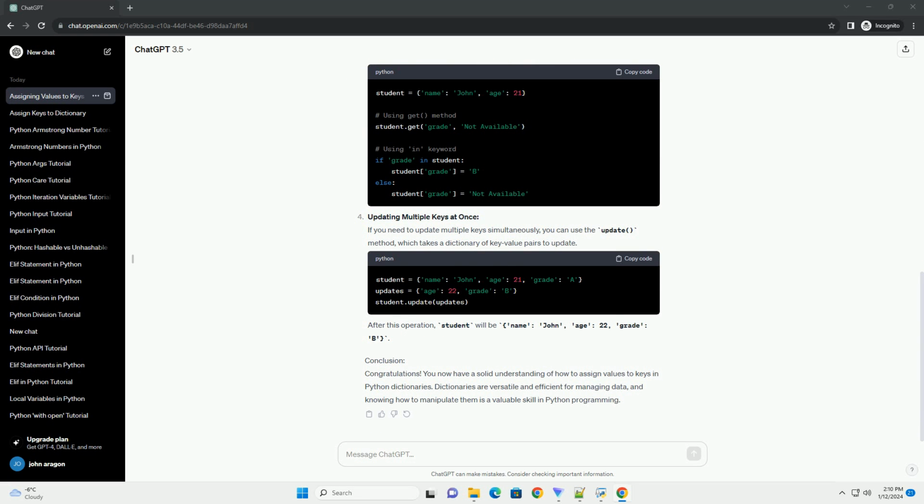Updating multiple keys at once. If you need to update multiple keys simultaneously, you can use the update method, which takes a dictionary of key-value pairs to update. After this operation, student will be name: John, age: 22, grade: B.